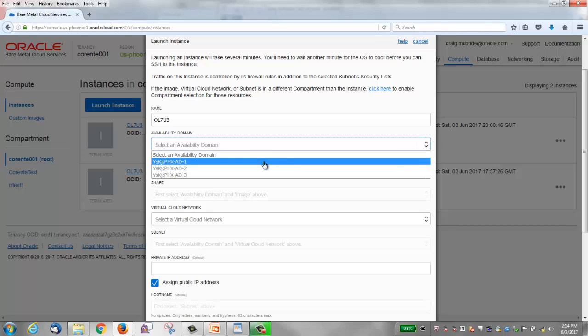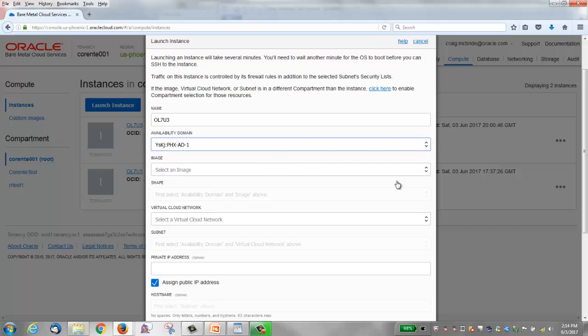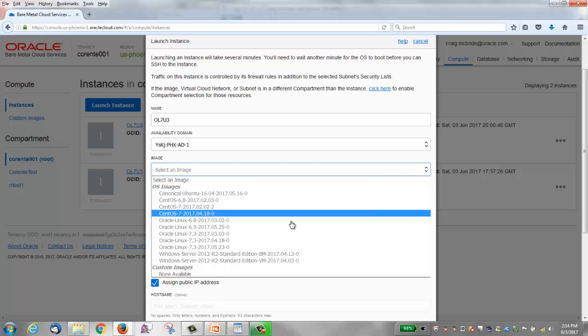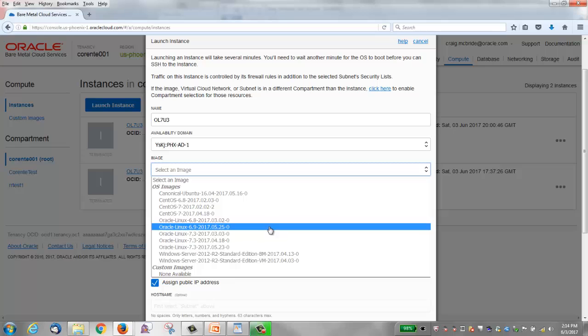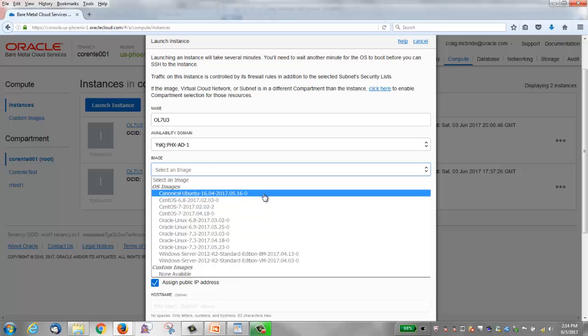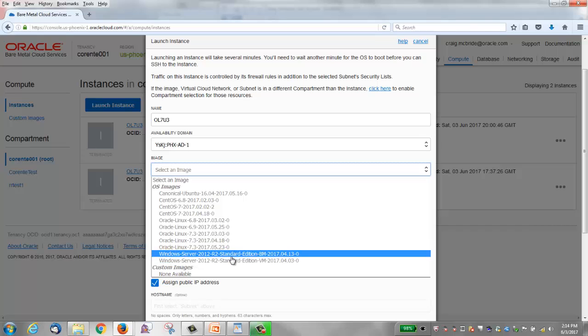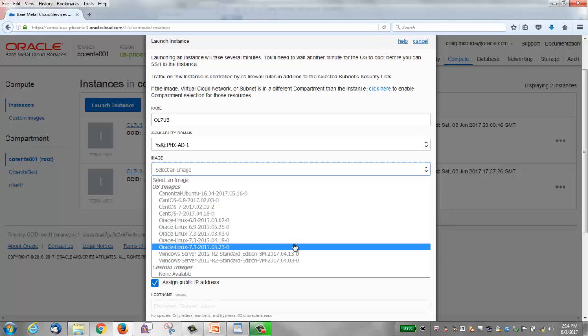You need to select an availability domain in which you want to run the instance. So instances are availability domain specific. I'll choose AD1. Select the image to use for booting the instance. The image determines the operating system and any other software for the instance. And you'll see that you have, in addition to a few Oracle Linux images, a Ubuntu image, 3 CentOS images, and a couple Windows Server images. We're going to select the latest OL7.3 image.